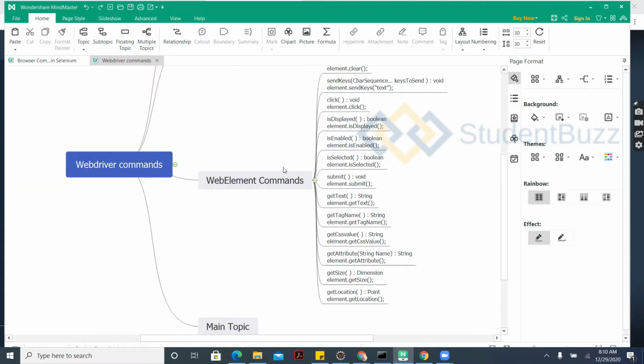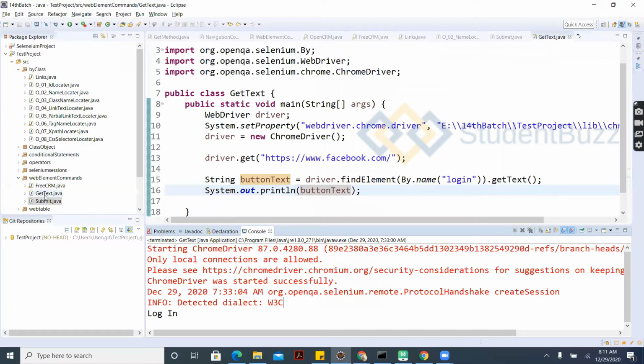And isSelected works on radio buttons and checkboxes, whether this particular radio button or checkbox is selected or not. If not selected, it returns false. If it is selected, it returns true. And submit is something that works on the form. So from here onwards, we need to look at it in a practical way. Already we have seen send keys, clear, click, isDisplayed, isEnabled, and isSelected. Okay, do we have any questions on this? Still, I'll go through one level of example, and then we can move on.